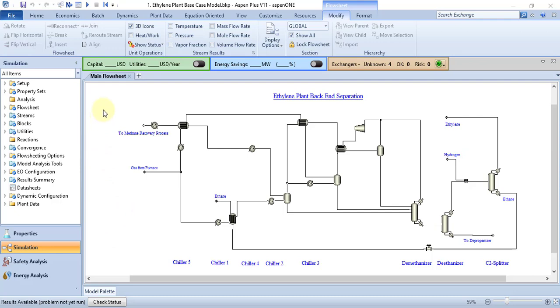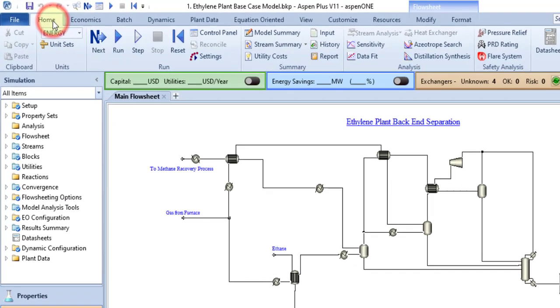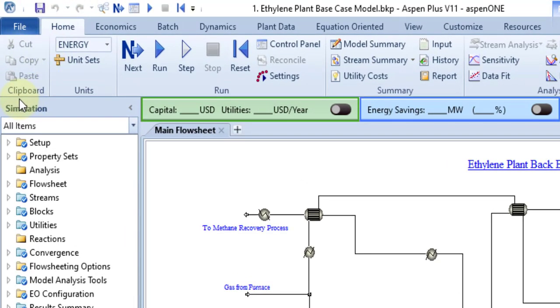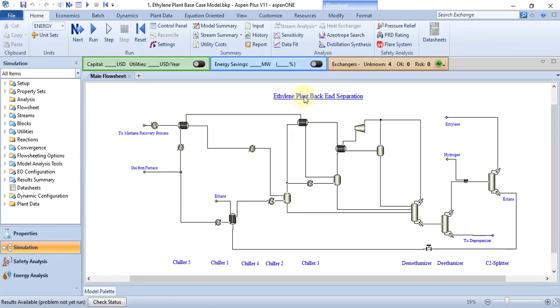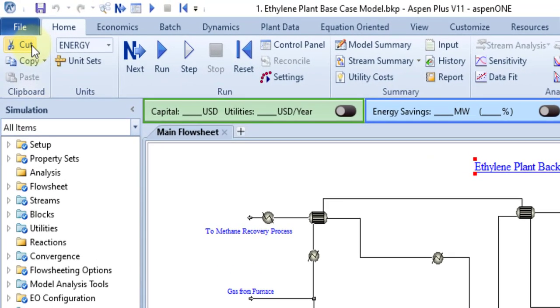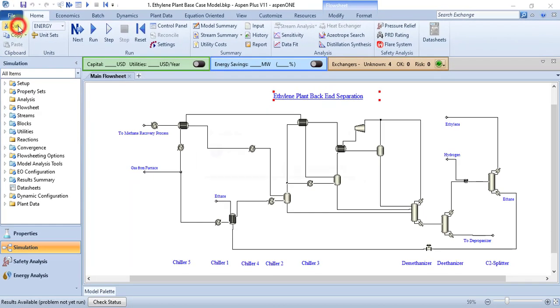So in the Home tab, the first group we have is the Clipboard group. This group contains cut, copy and paste commands. The cut command deletes an object or text and puts it on the clipboard, to be pasted elsewhere. The cut command is not available right now. To activate the cut command, select text or any object from the simulation. I am selecting this heading. Now the cut command is available. Click it, to cut the selected text.